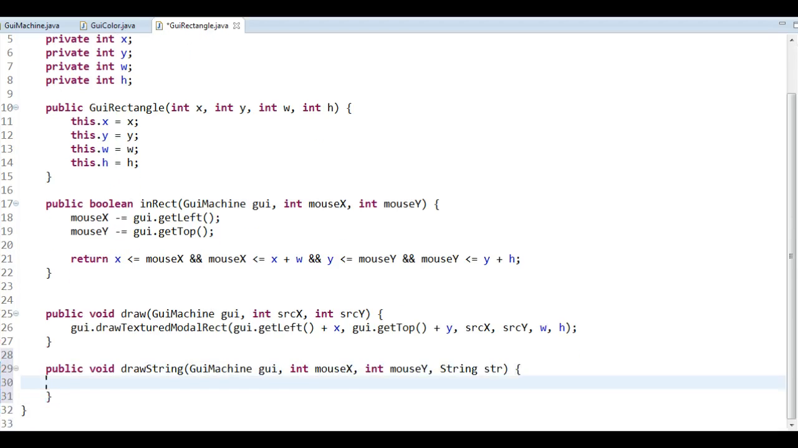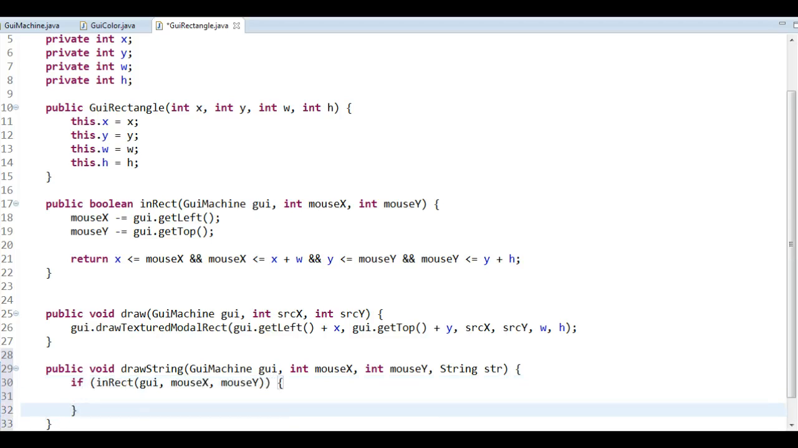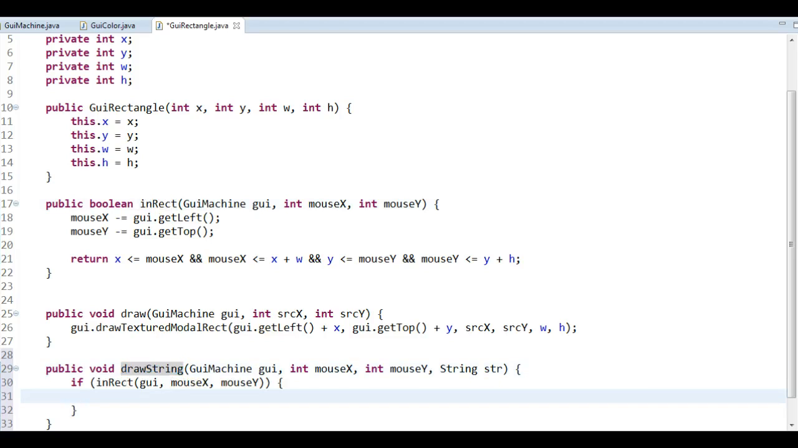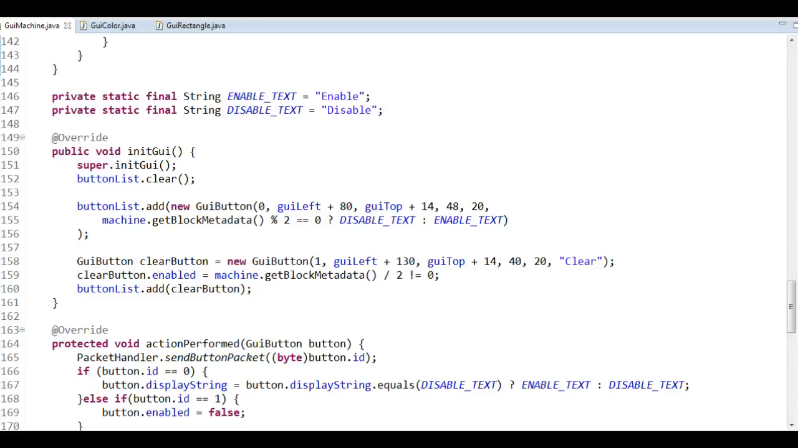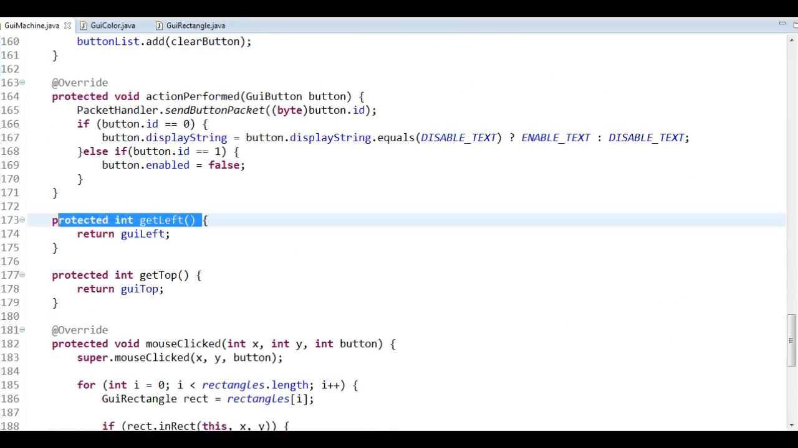But we only want to draw that when it's actually in the rectangle. So in rect, and we can just calculate this. We have all the information we need. There you go. Because, well, we have that method up there. So this time we just call this method and it's going to do it for us. However, we're a bit in trouble here. This method draw hovering text, we won't really be able to access that from the GUI rectangle.